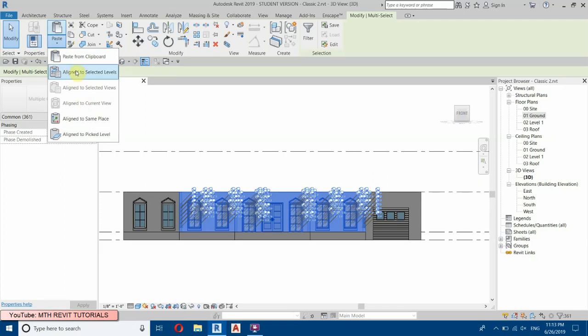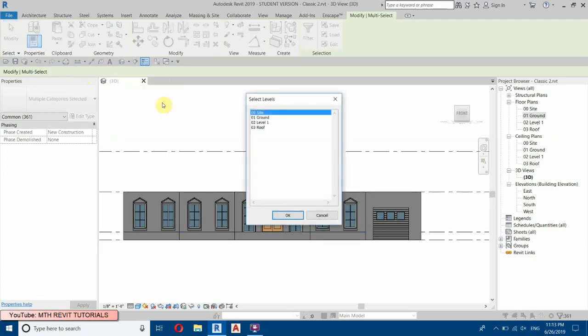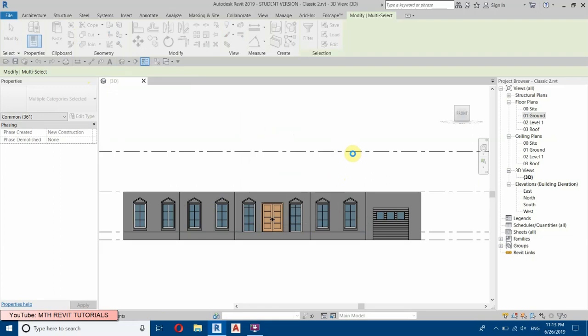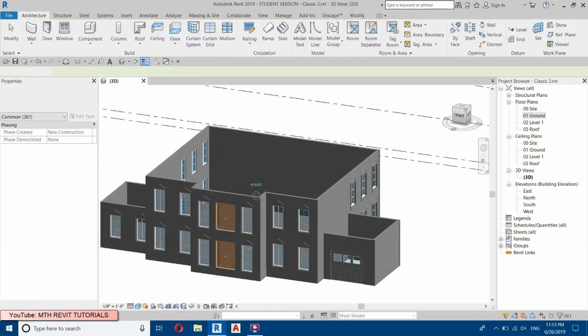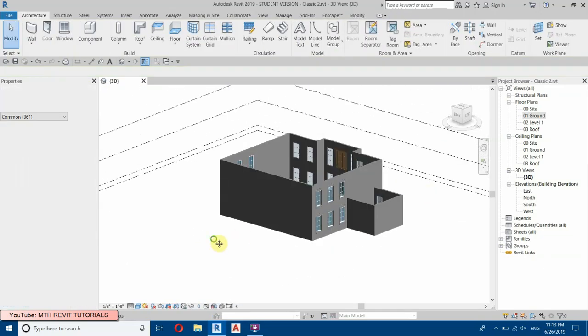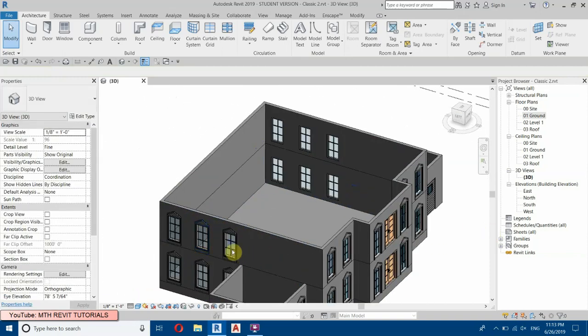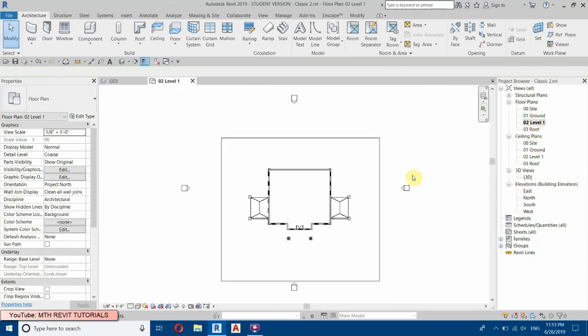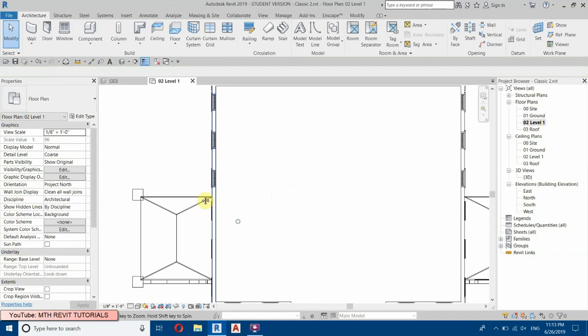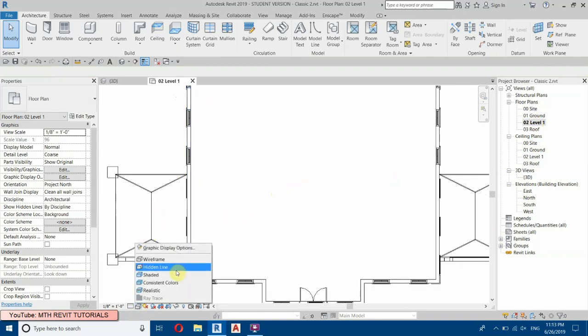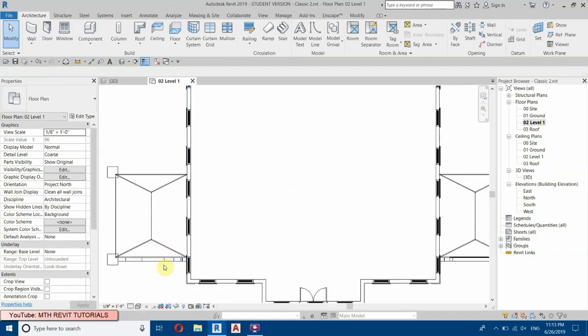Just click on this drop down and select align to selected levels, and here select level 1. Okay, and we have created our first floor also. So you can see it was very simple, but we only need to do some changes like this one, these windows we need to add some more here. So let's go to level 1 and change the visual style to wireframe.